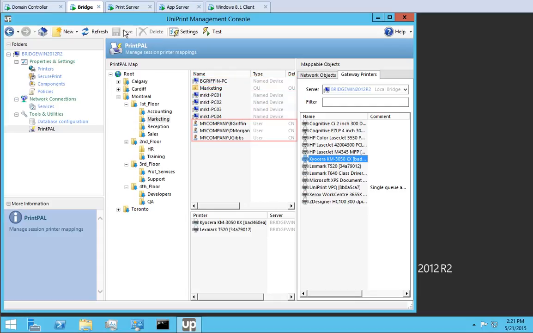Griffin's PC, or if B. Griffin, D. Morgan, and J. Gibbs logs into the application server, they will automatically be assigned these two printers. Printers can also be inherited from the parent group.